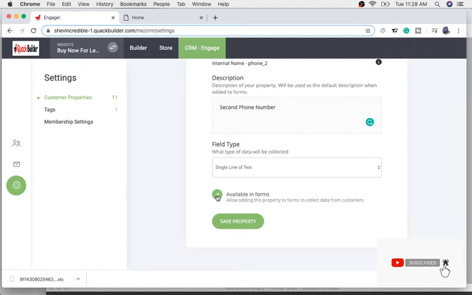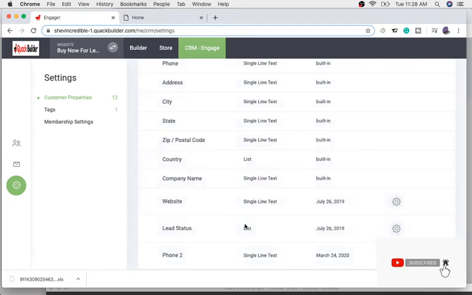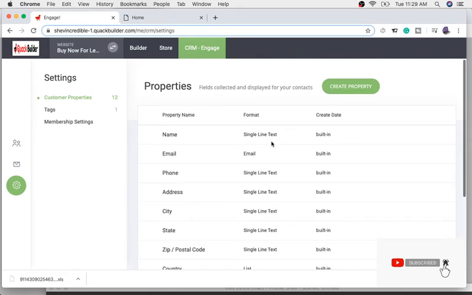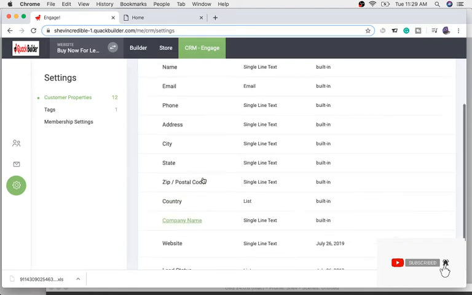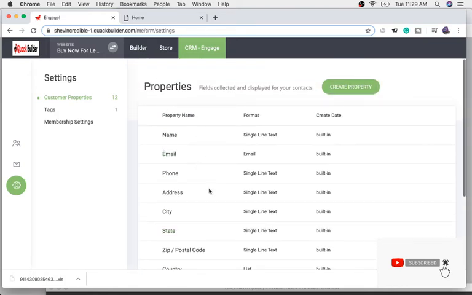When you click save, I'm not going to do that right now, but if you click save, the property will be created, as you can see, say phone 2. Anything that you don't see here, you can create yourself, and then you add it into the form, and it will be available for you whenever you create your new form. That being said, this is completed.